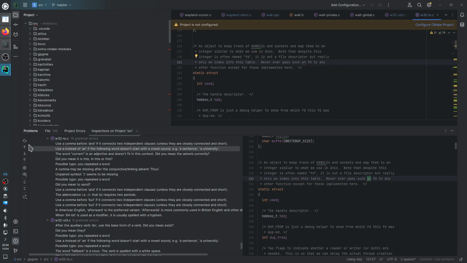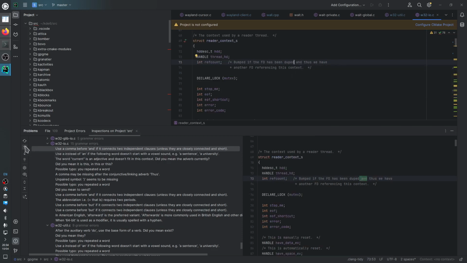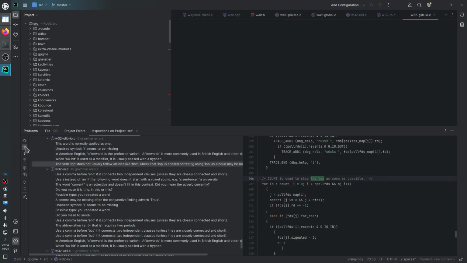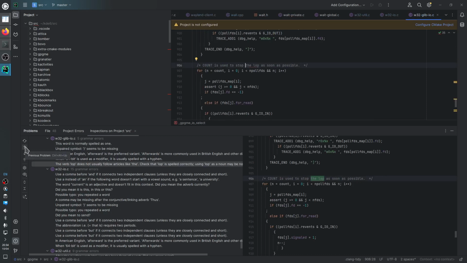Okay, makes sense. Bumped if the file descriptor has been duped, and thus we have another file descriptor referencing this context. Sounds great. Loop count is used to stop the loop as soon as possible.